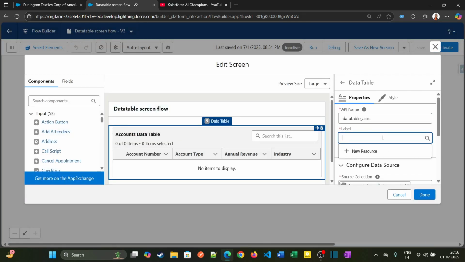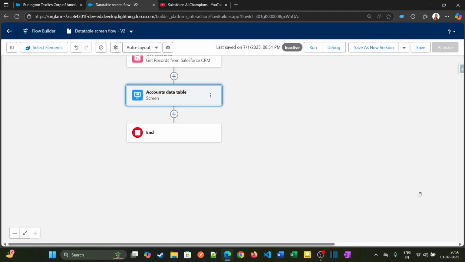Please select an account to update the customer priority. Okay, I have just updated this data table label, and let me click on done.